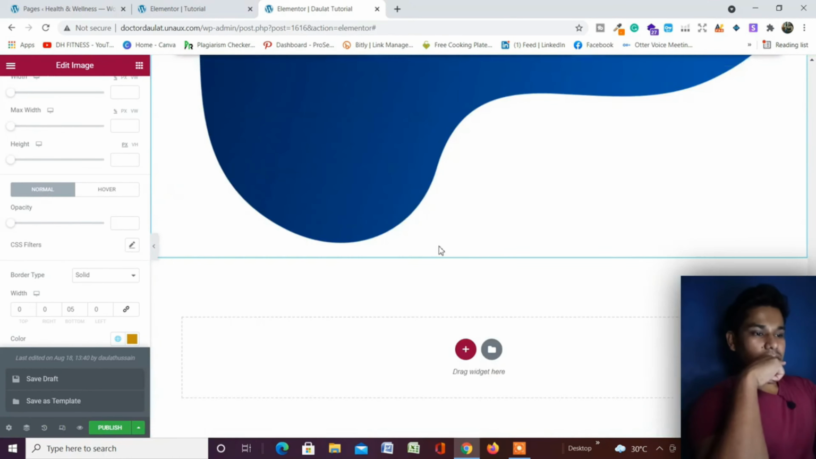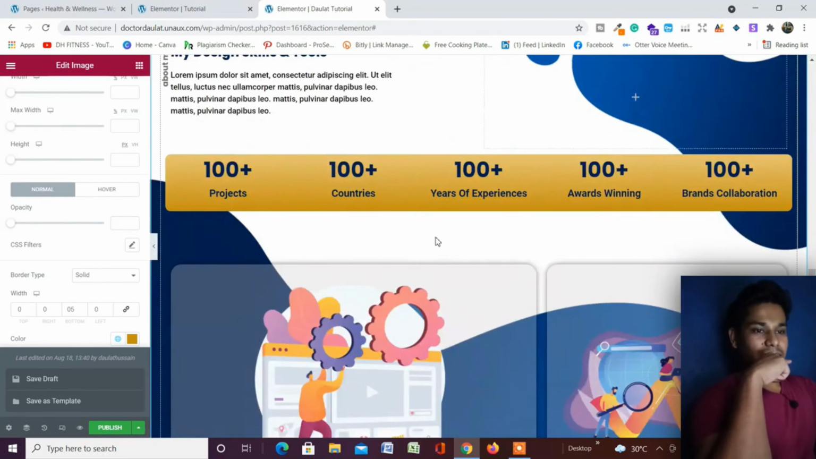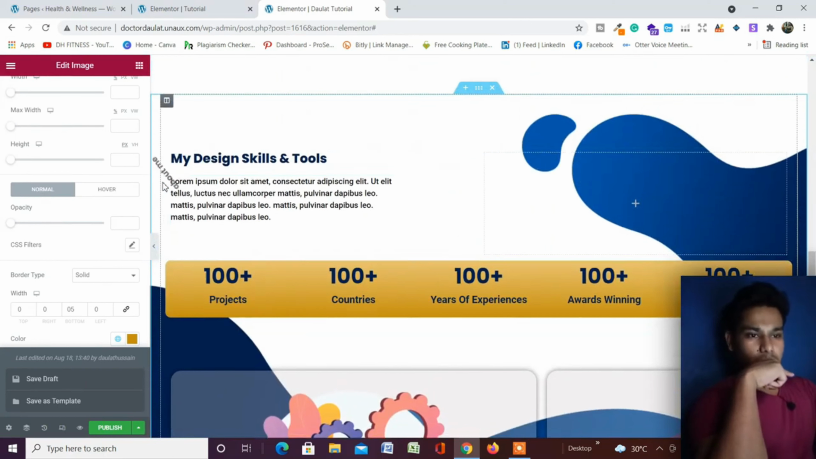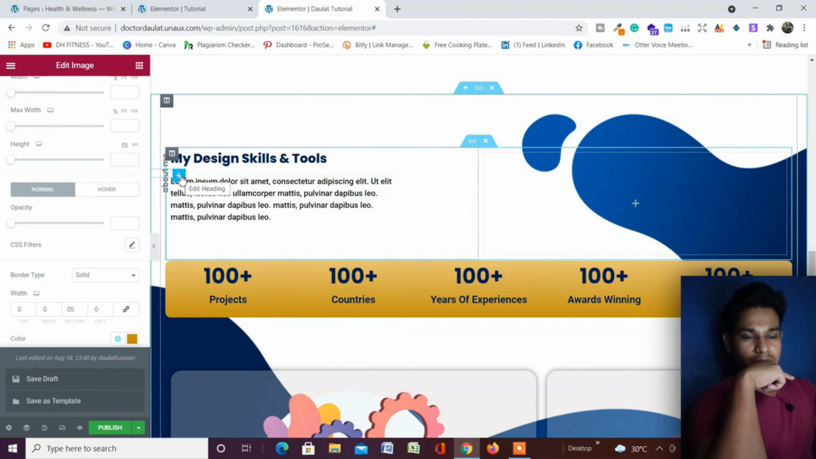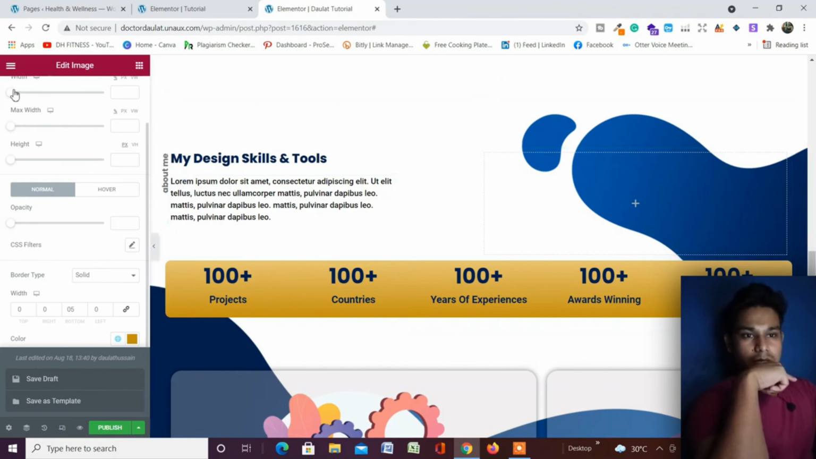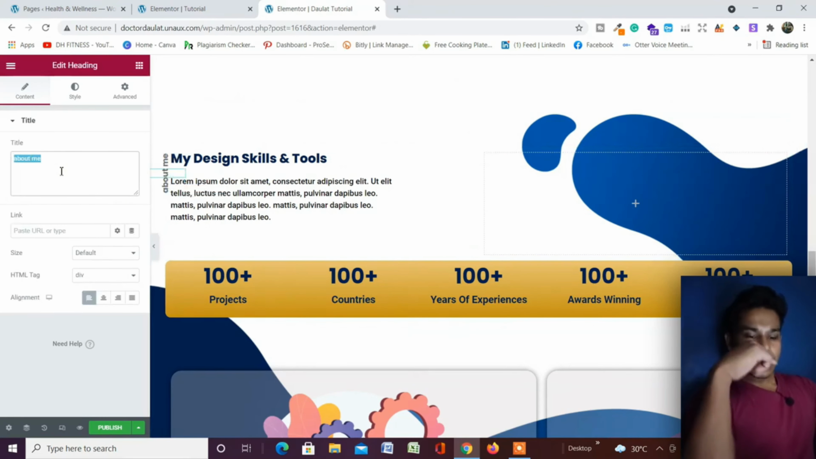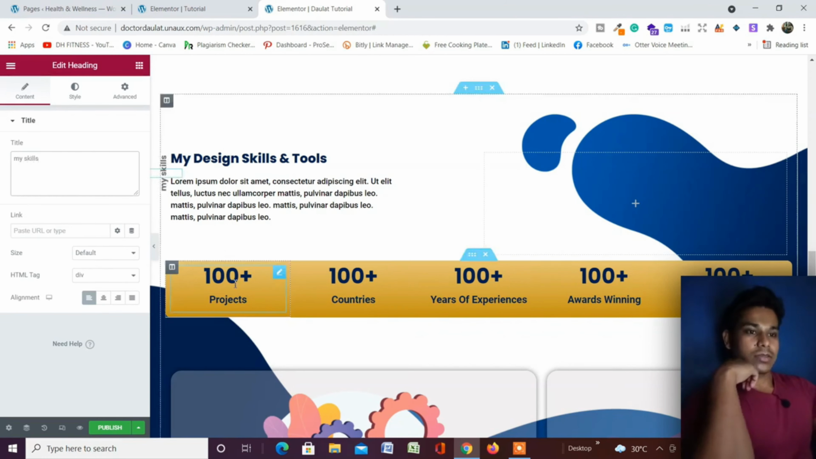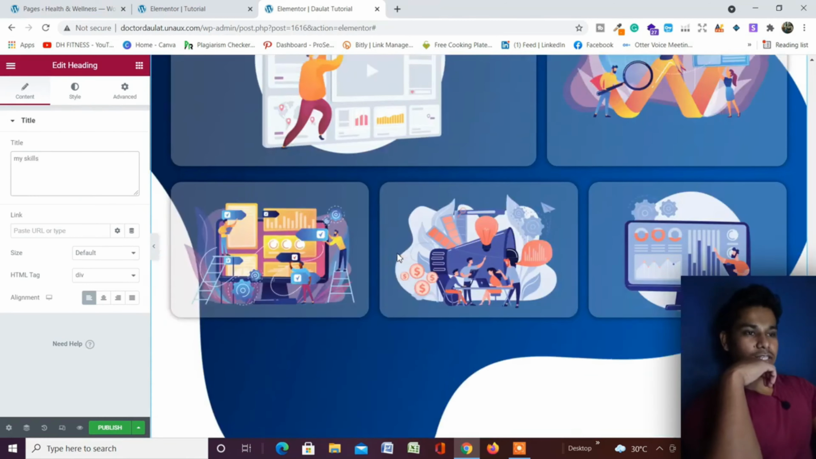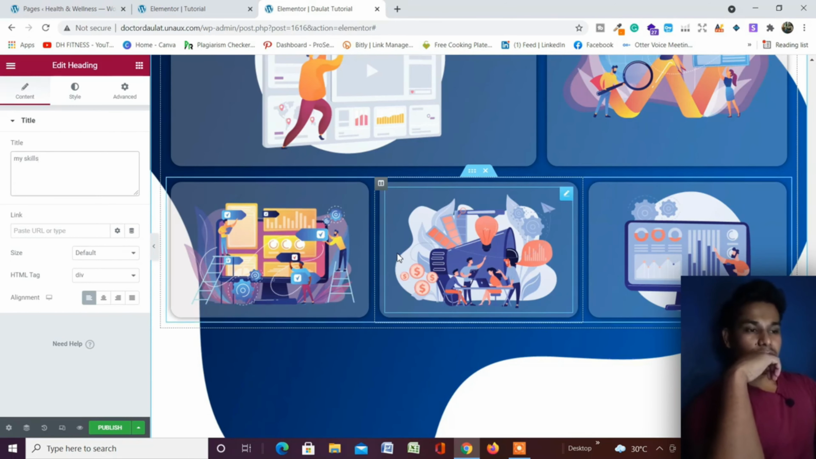So we are done with the fourth section as well, my skill section. This is going to be my skill, so we have to change the text. Let's go to the container, click on this section and type my skill. So we are done with this entire section. Now let's move to the fifth section of this portfolio website.